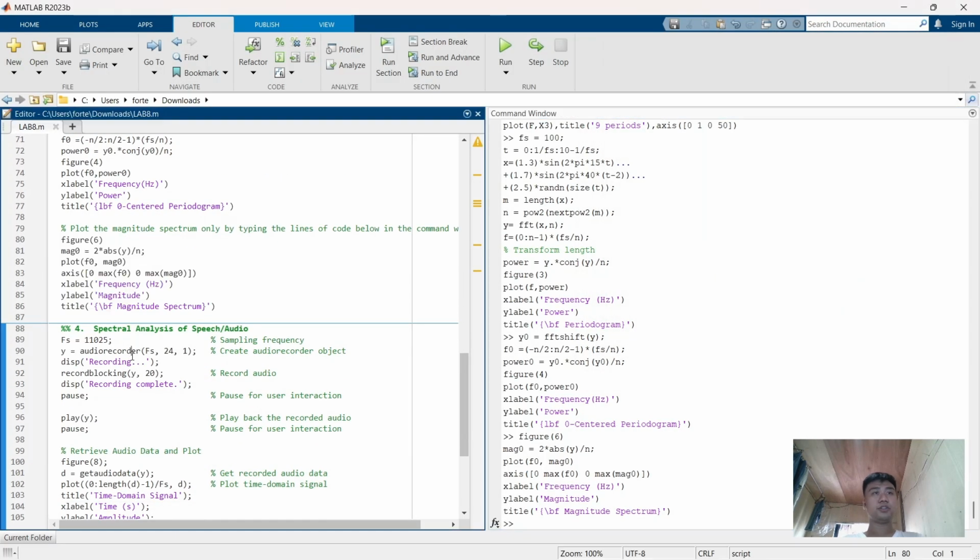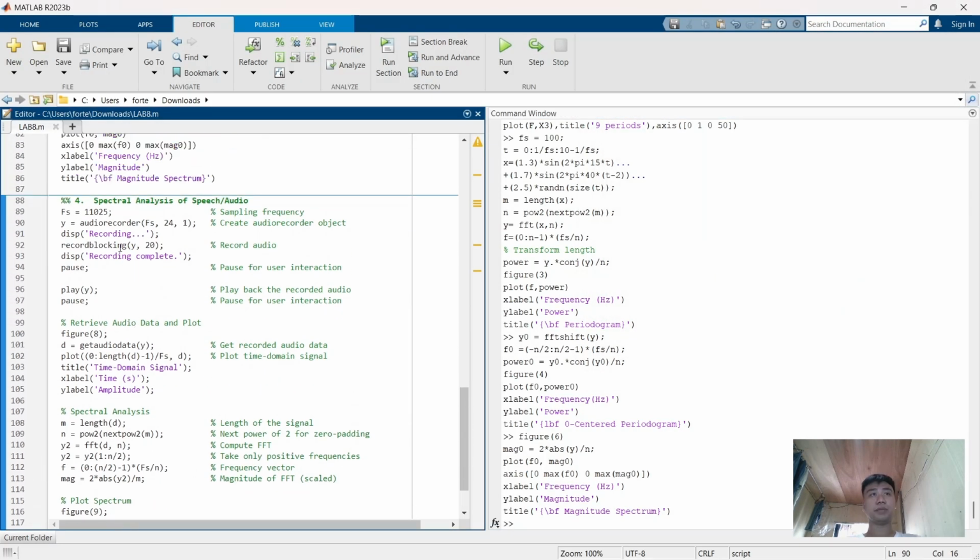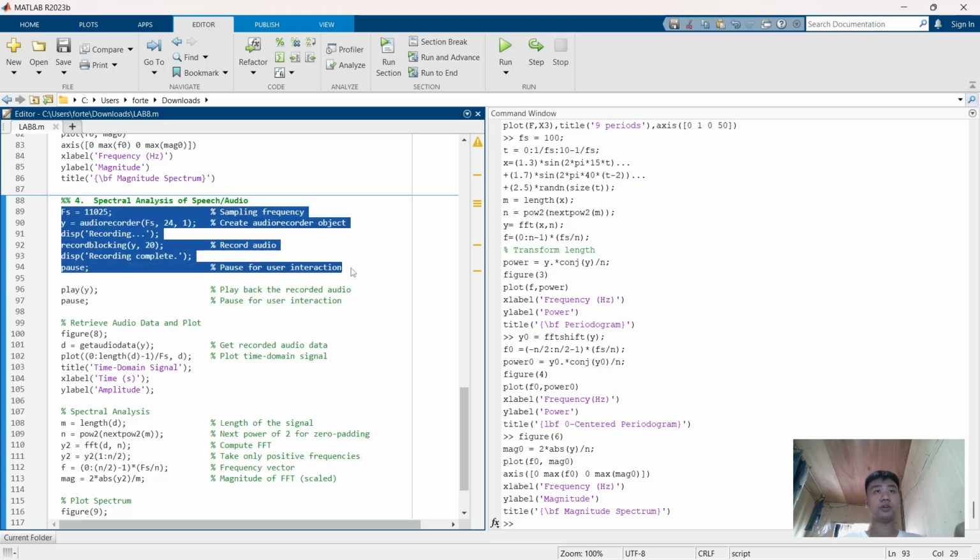On to the next and last part of this laboratory experiment, which is entitled spectral analysis of speech or audio. In this part, I'll be recording audio stating the alphabet letters from A to Z. I have already adjusted the code so that it will record 20 seconds, and I also utilized the audio recorder code as the wave record is not working on my end. So I'll first start recording the audio.